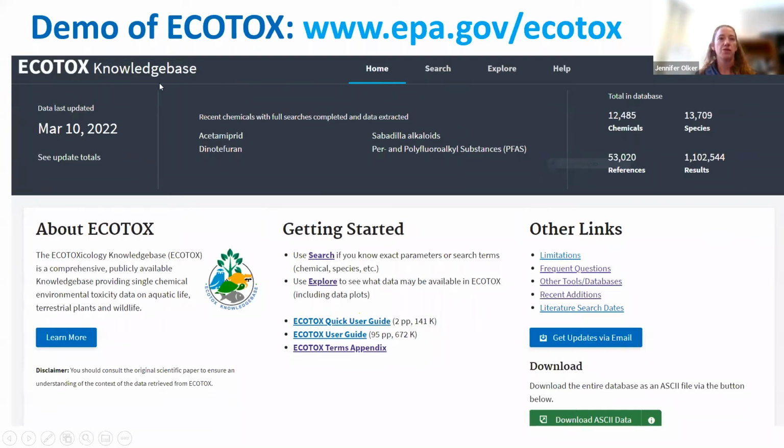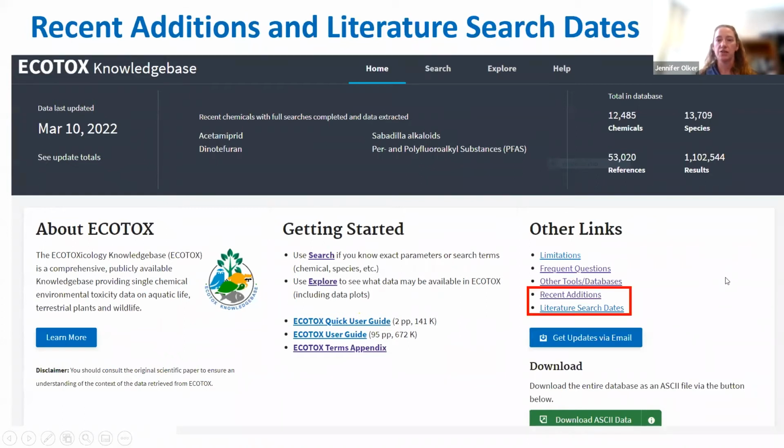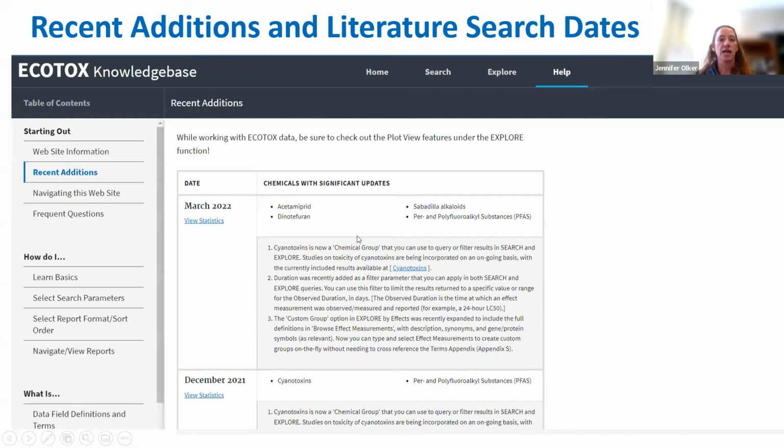On the home page, we have the date that it was last updated, the stats and what's in the database. We have the chemicals that were most recently completed and updated in ECOTOX. We also have a variety of links to the terms appendix that I mentioned, the user guides, and some other links over here. I'm going to highlight these other links right now because they are important for some of the questions that just came up. One of those is recent additions. In addition to the most recently updated chemicals listed here, you can go to recent additions and see the chemicals that have had significant changes during that quarter, as well as other changes made to the user interface during this quarter. You can scroll down and see the last few years of recent updates.